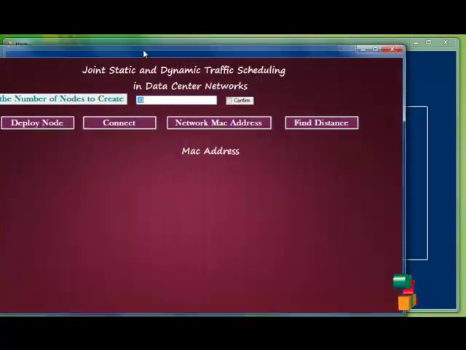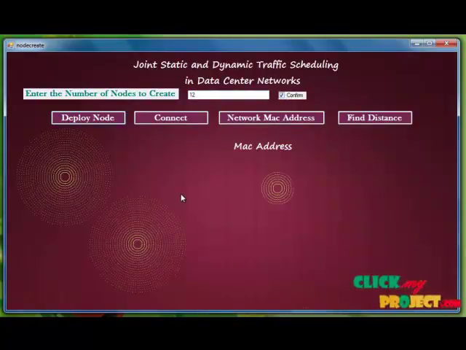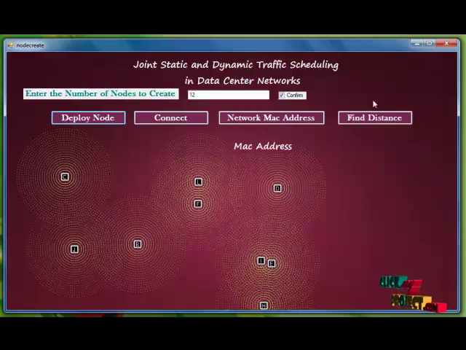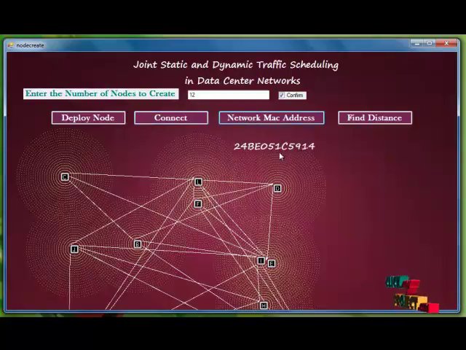The node has been drawn. We can see the node drawn on the screen. Once I give some numeric number and deploy the node, it is determining the network, and I'm connecting that. Likewise, it was queuing the process and connecting the messages.